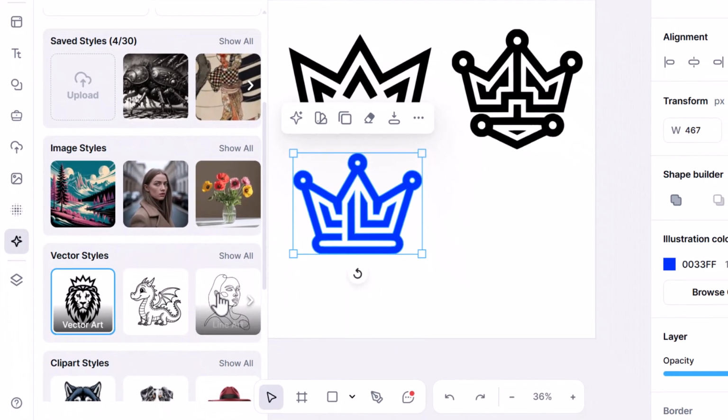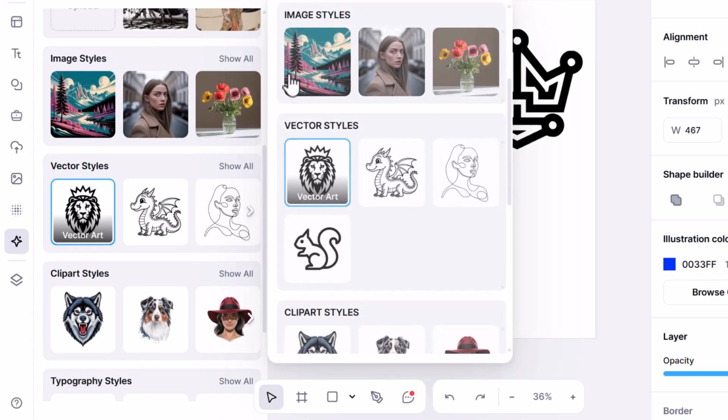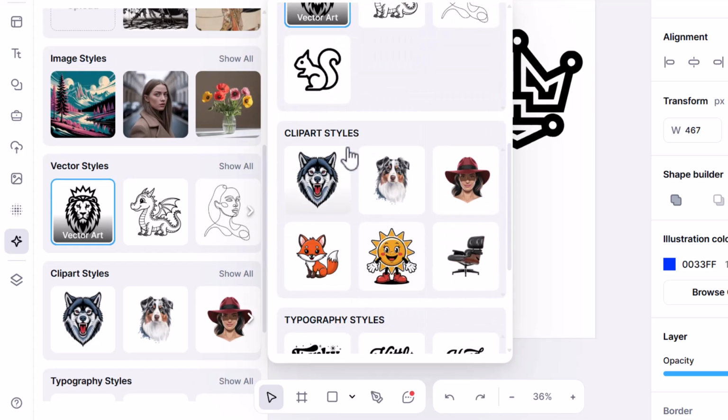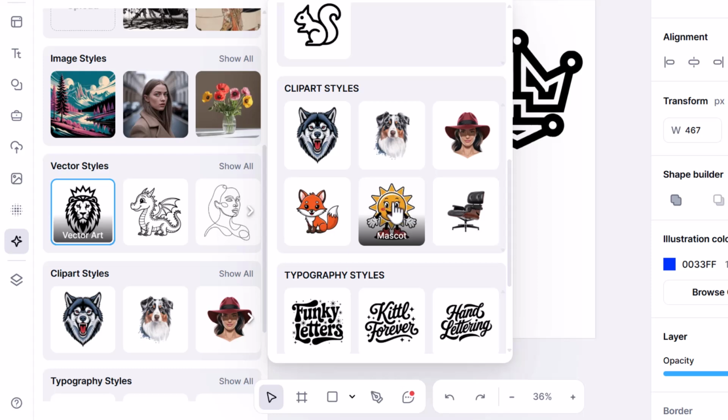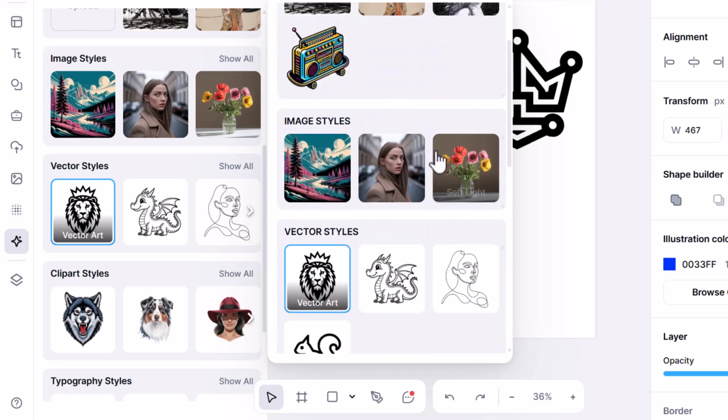And instead of choosing a vector style, choosing a clip art style, or something that has flat, simple colors that we can use to convert to vector. So even the mascot style works. We have typography styles if we want to work on some kind of typography-based logo, or image styles up here.